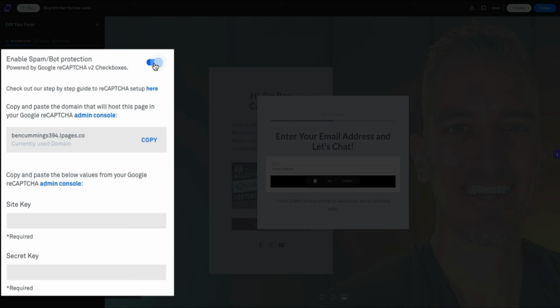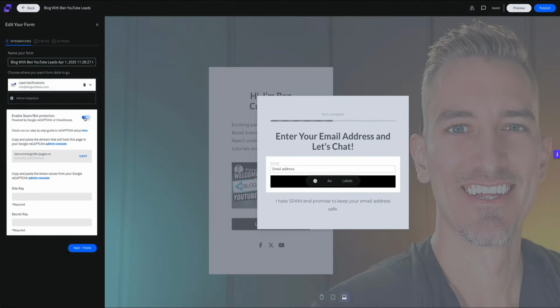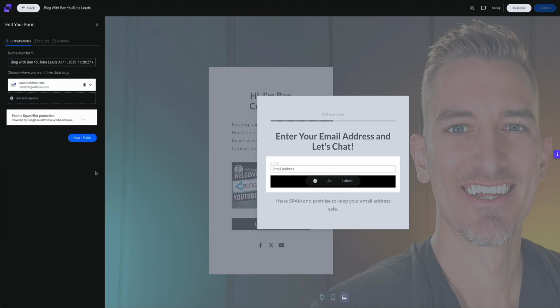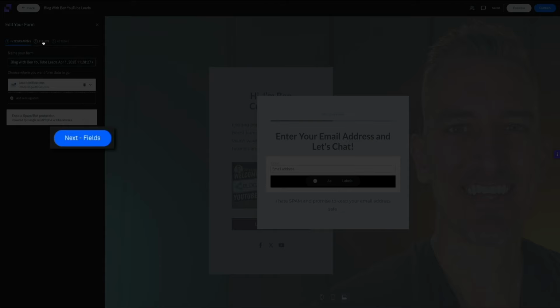And I'm not going to walk you through that process here on how to set up the keys and whatnot, but I'll link to it in the video description below. Okay, then once these settings are configured, let's move on to step number 2, which is fields.